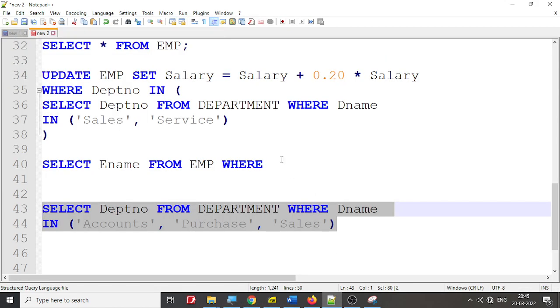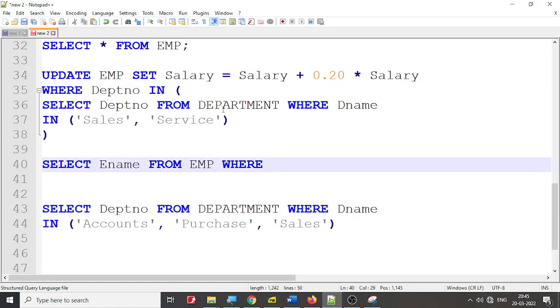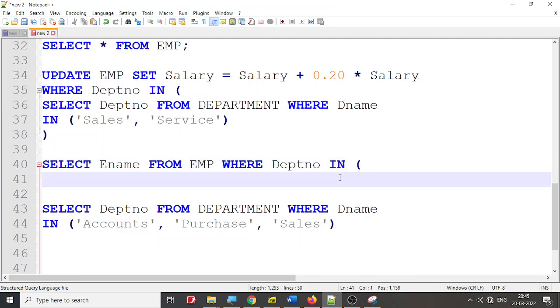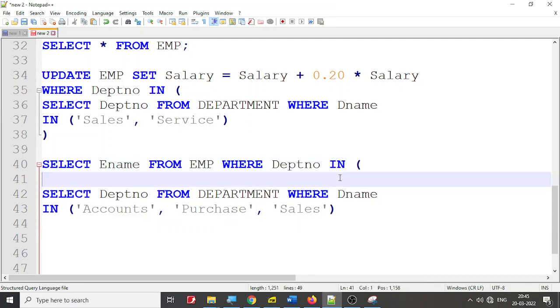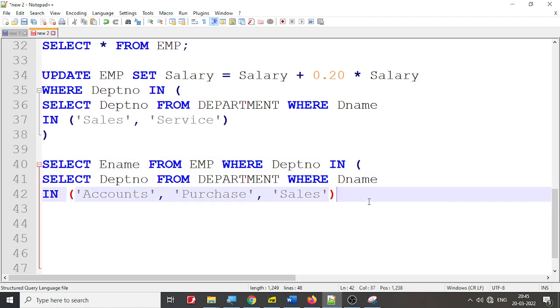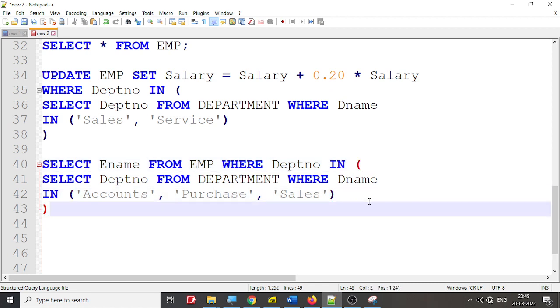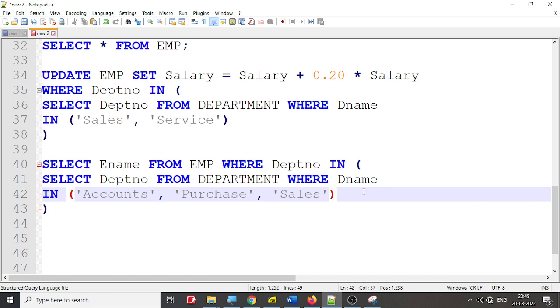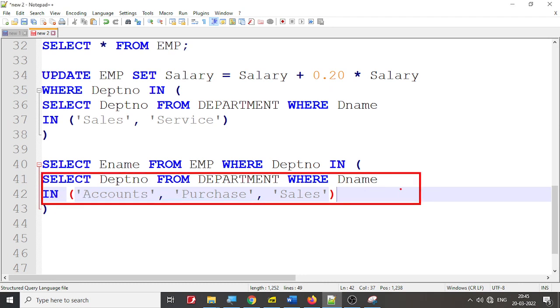Let's go ahead and let's say, where the department number is in. So I'm going to say where the department number must be one among them. That's it. The same story written the other way around. So this is going to give you the values. Which values is it going to give?